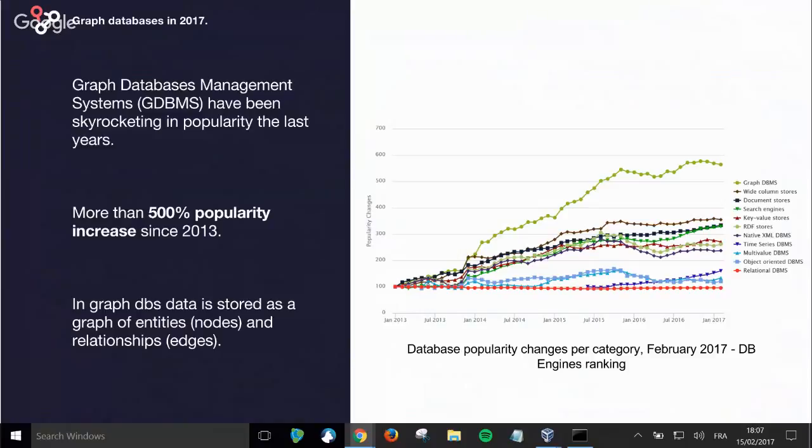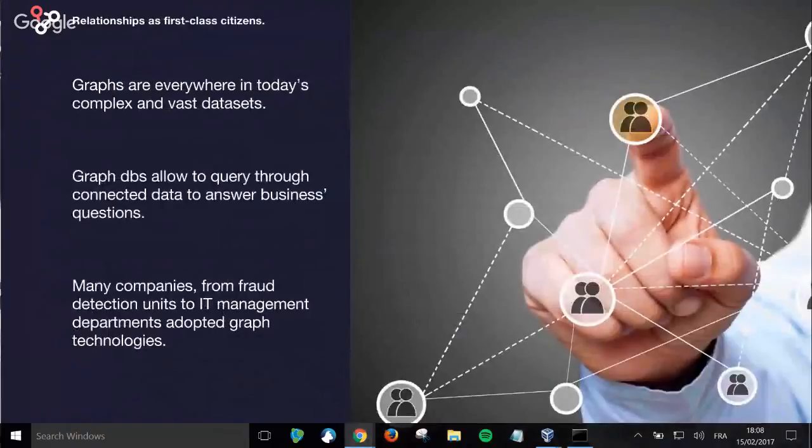They still represent a small percentage compared to relational databases, but their market share keeps increasing. And those systems have the particularity to store data as a graph of entities called nodes and relationships called edges. And this actually explains a lot about their success. Indeed, in today's complex and vast datasets, graphs are everywhere. The data is highly connected, and the value of it often lies in the relationships rather than the data itself. So, graph databases allow you to query through connected data to answer business questions.